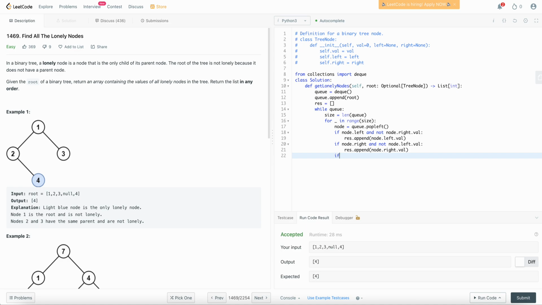And then you want to append each child to the queue, so if node.left, append that node to the queue. If node.right, append that to the queue. And you want to return the res.